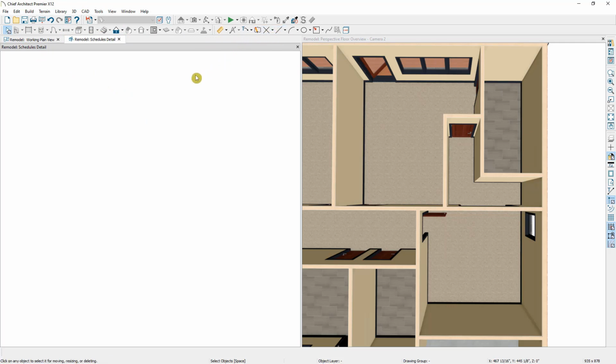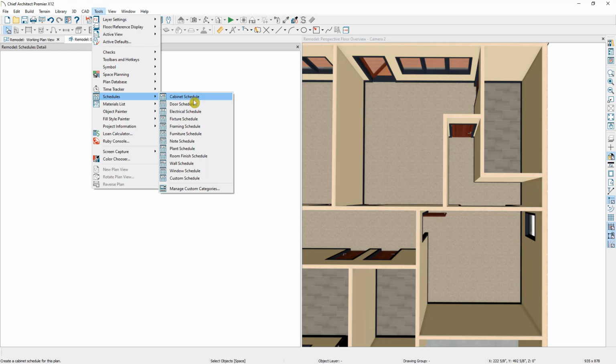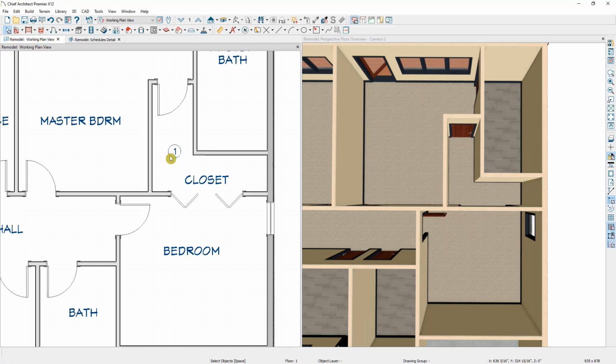So let's go ahead and create a note schedule here. To do that, go up to your Tools option, down to Schedules. And there's a lot of different automatic schedules. Whenever you add or modify items in your design, these schedules automatically update. So I'm going to choose Note Schedule and then just click once to place it. And there you can see that our note schedule has a number 1 for that callout that we just created. And if you look in the plan, that is now updated.